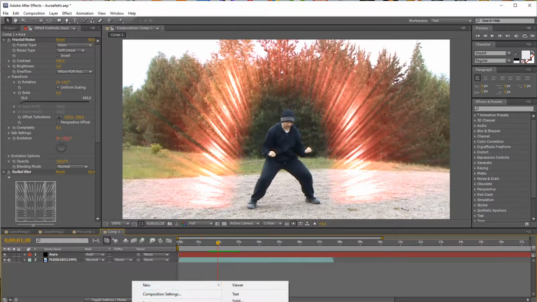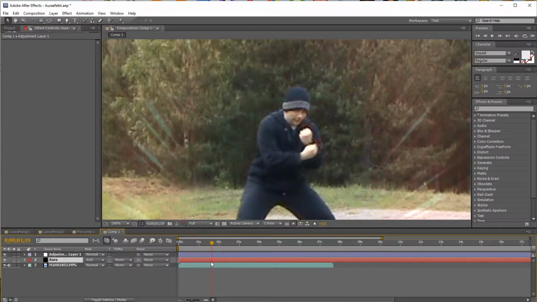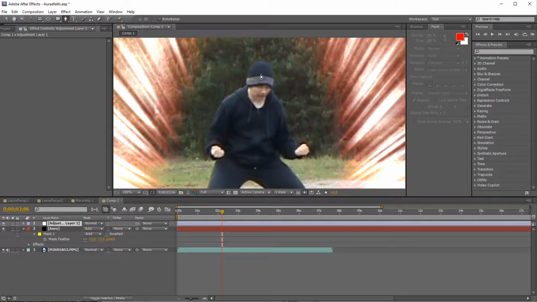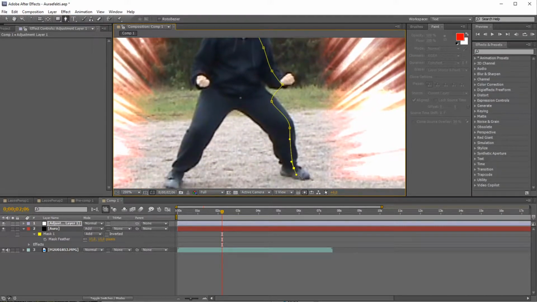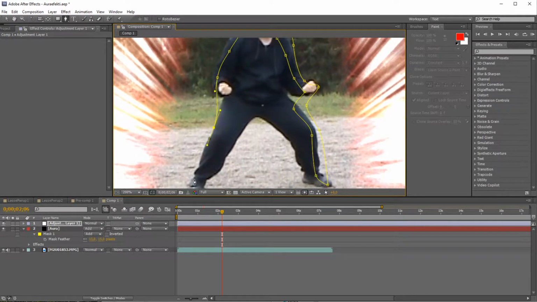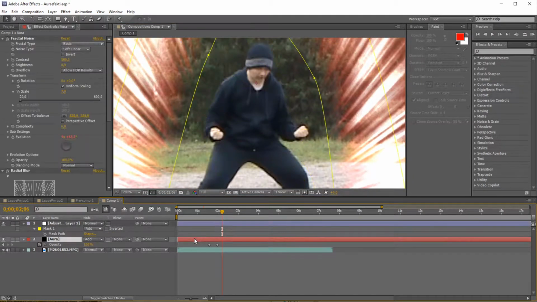What I like to do usually is adjustment layer and then some kind of color effect on the actor. Choose the pen tool and start drawing a rough outline around the character, like so. It doesn't have to be exact, just so that we can create a rough outline around the character where the light might hit them.